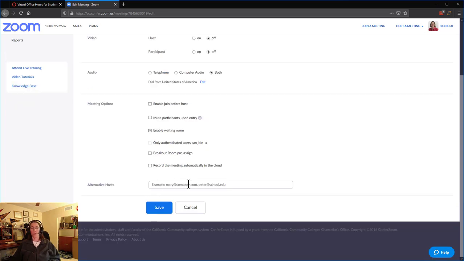This is good for if you have other people who are going to be possibly hosting for you. So if you're having a division meeting, you could actually have multiple people be alternative hosts. But since this is for office hours, I'm going to leave that blank. This just gives you the ability to have more than one person be responsible for starting the meeting. So I'm going to go ahead and click Save.